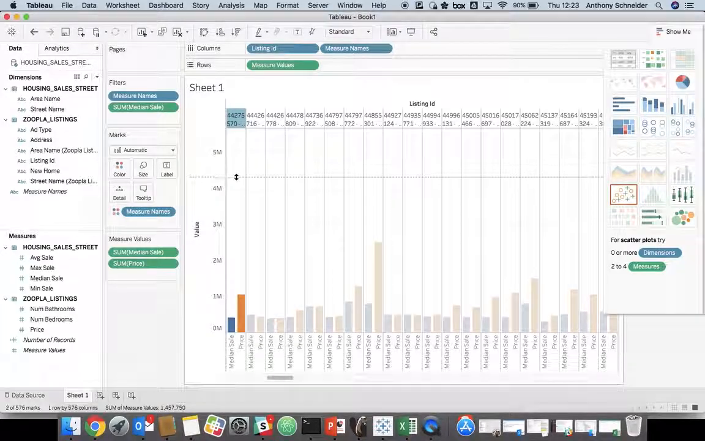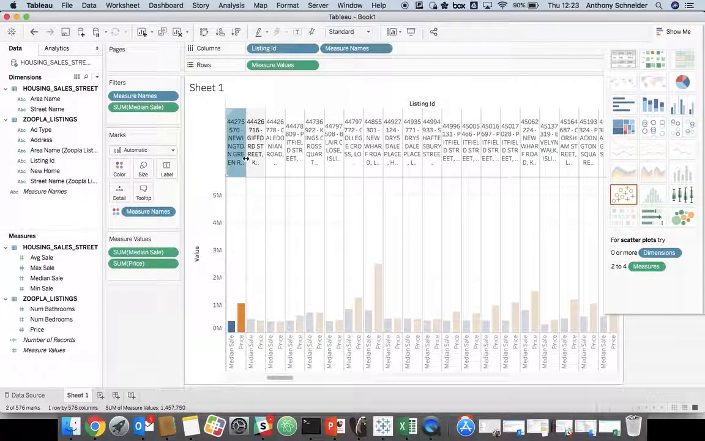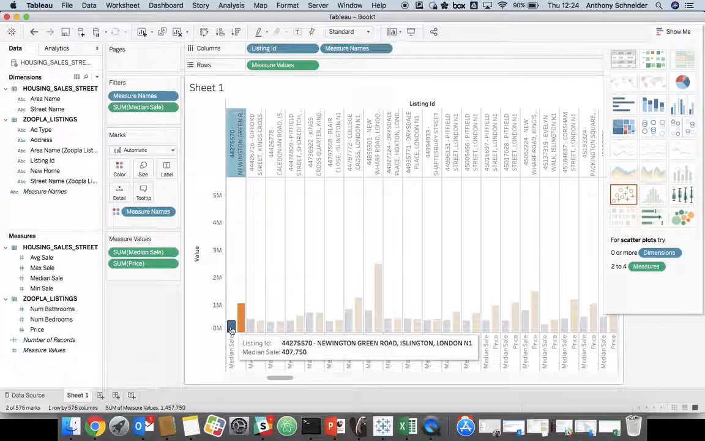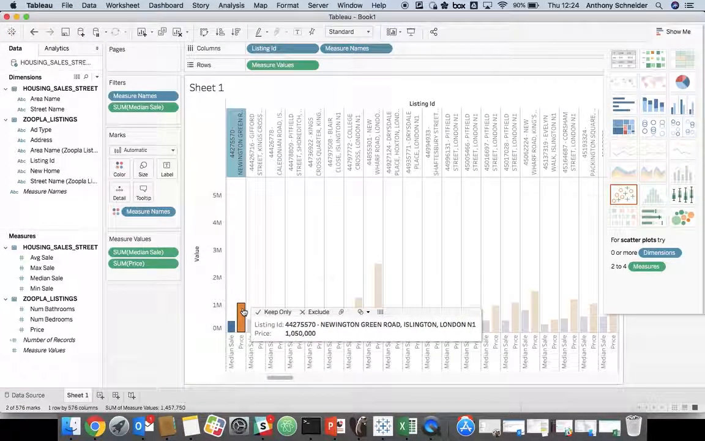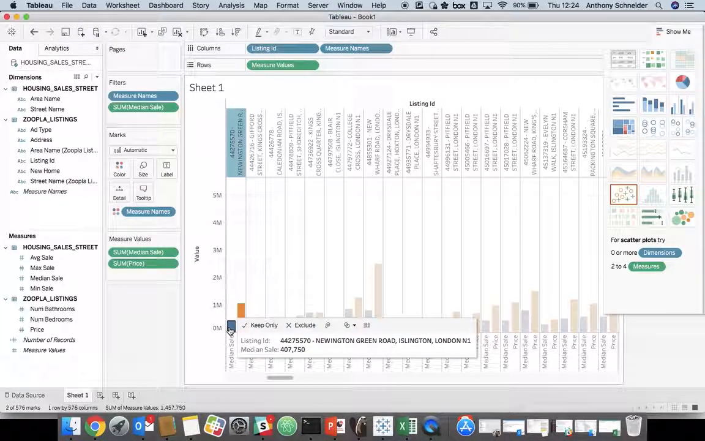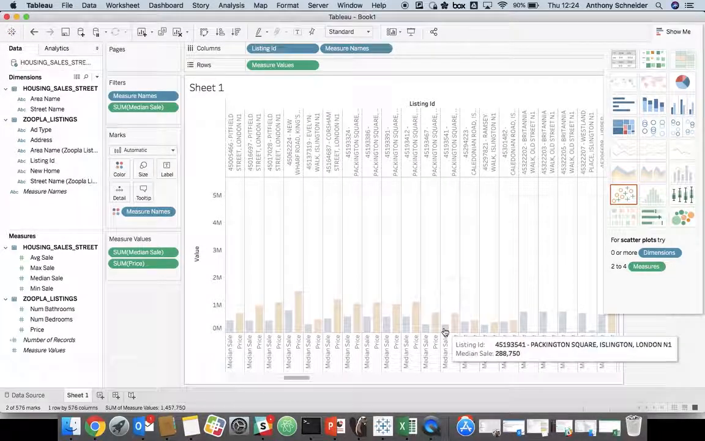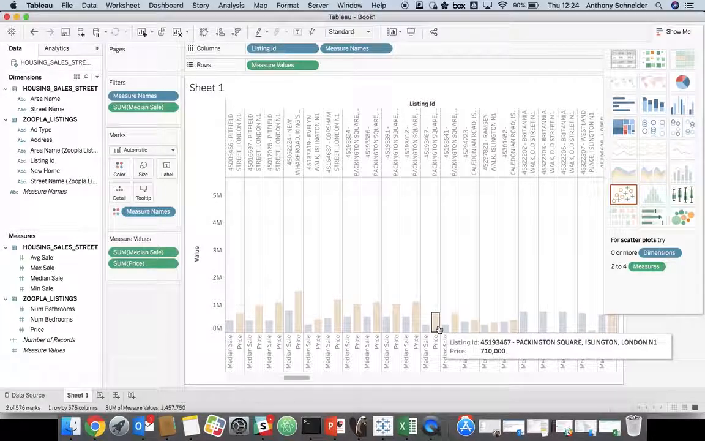So straight away, I think I've answered Baby Boss's question, because we're looking at the median sale on a street, and this is the sale of the property 44275570 in Islington. We can see they're selling for $1 million, but the median sale on that street's only 400,000. So if we browse along, we kind of want one where the orange indicator is smaller than the median. So the median sale is 288, the price of that.